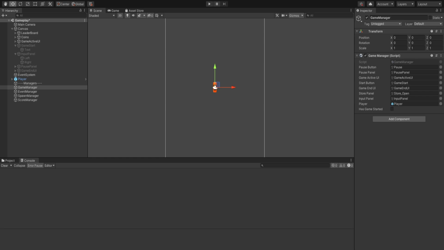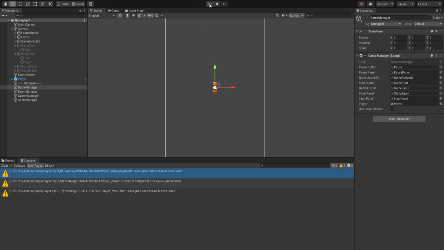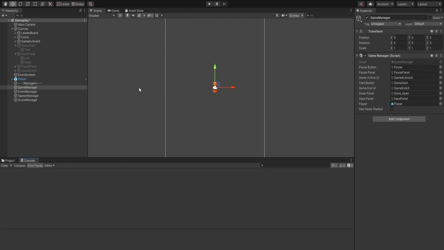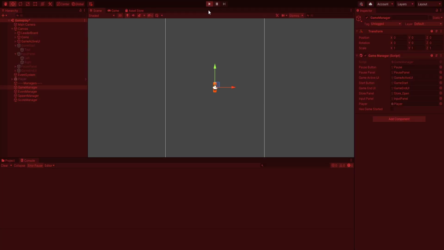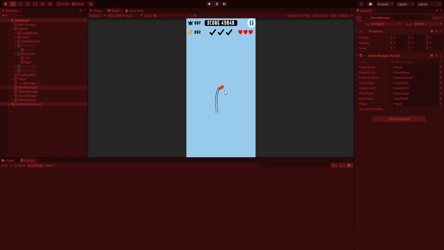So maybe the has game finished is set to true at the start, but it is set to false. Okay, inside the update, if the game has finished, that was a problem with the update. So instead of has game finished, I set it up to not has game finished, and now we should be able to see the enemies start moving towards our players.